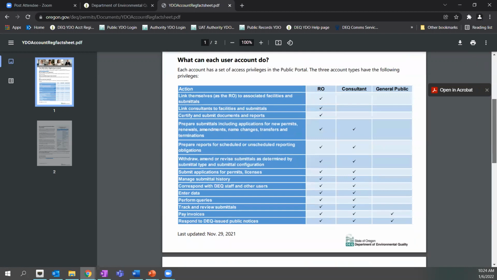So what can each user account do? This is really the crux of what account you would want to choose. We can see that the general public account on the far right obviously just has a couple abilities. The consultant is the next level up. It has many more abilities than the general account. And the RO is the Cadillac of accounts, the responsible official. So the responsible official is able to link their account to facilities and to submittal groups. The consultant's not able to do that.